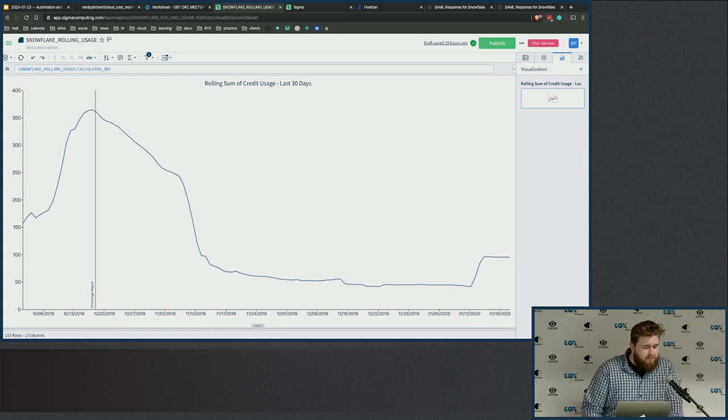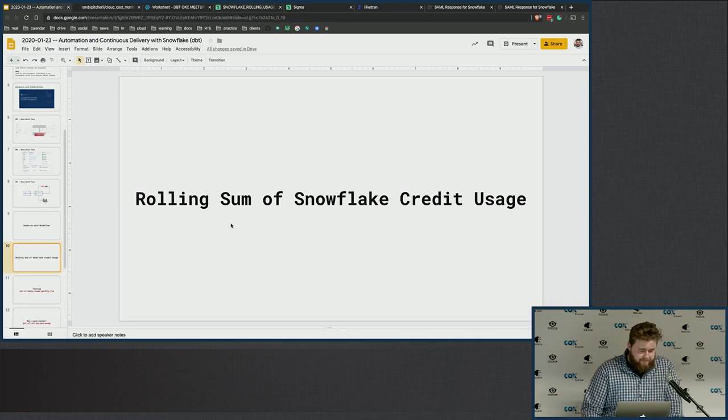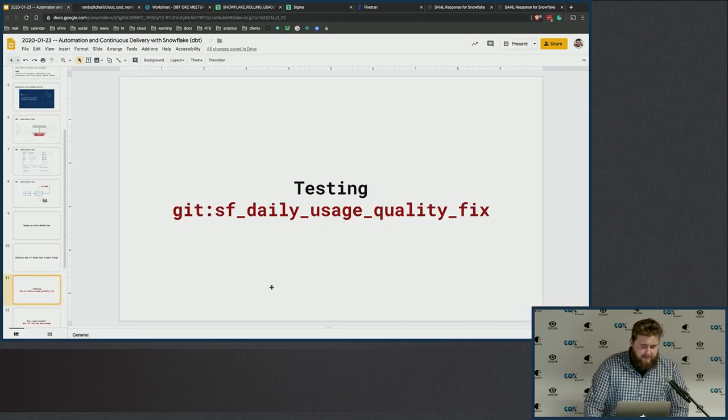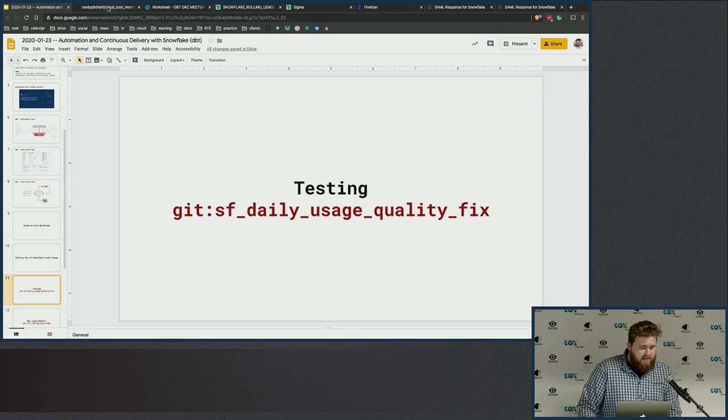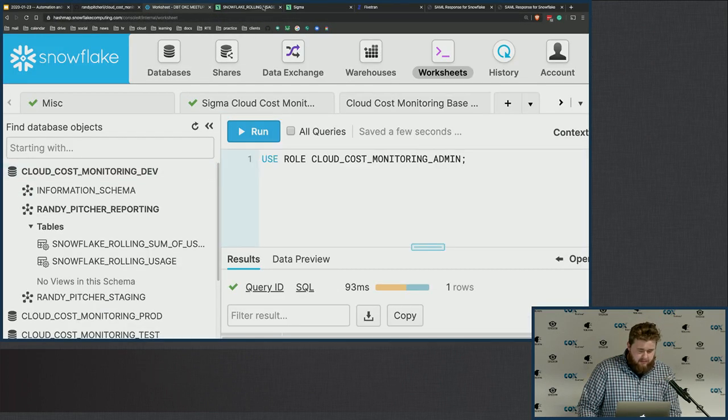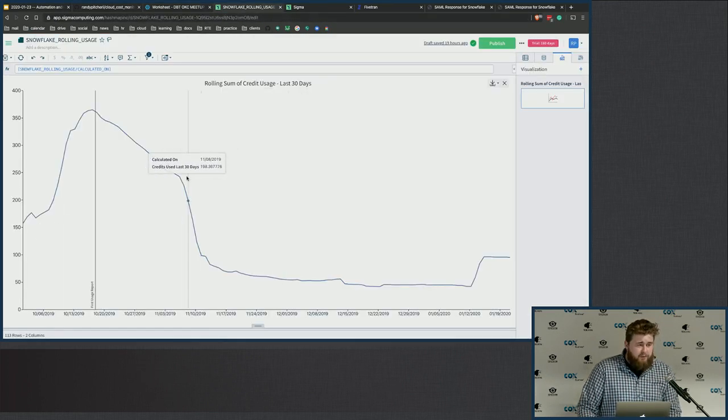But what about tests, right? So the next kind of step is this Git branch I have, which is a quality fix. So one thing that is not super apparent in this graph, it doesn't come up in the SQL that I write, what do we got here, is that this is wrong.